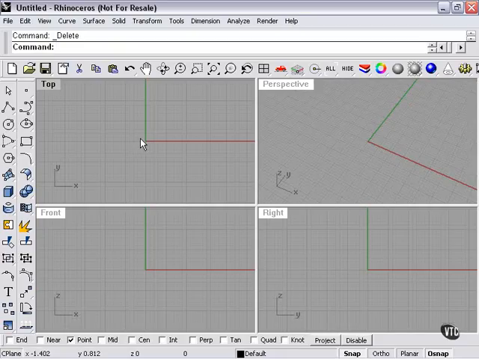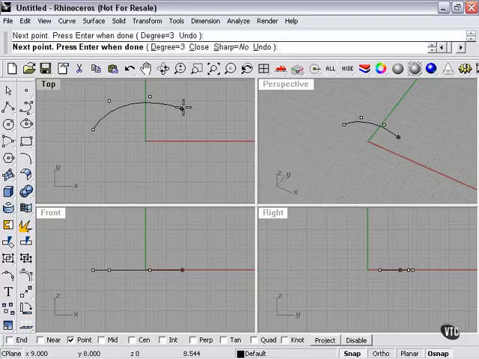In this section, we're going to start talking about curves. Now, curves in Rhino may be the most important tool that you'll use. The curve is going to be the foundation for almost every non-standard object that you create in Rhino. This is called a control point curve.